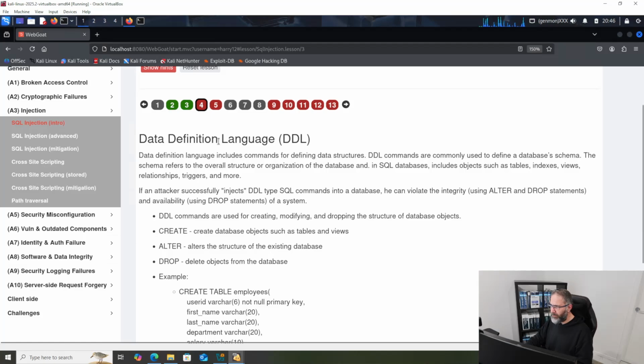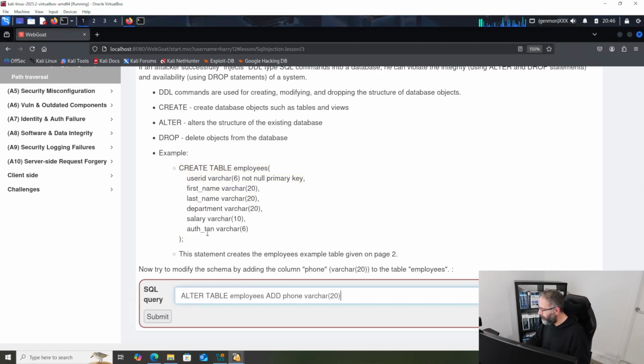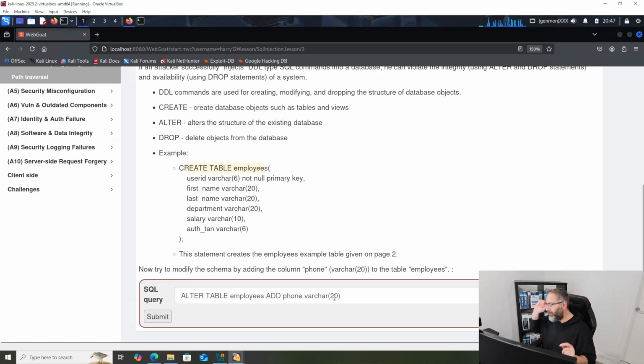So we're up to number 4, aren't we? Yep. And we need to modify the schema by adding the column phone number. So this is the schema of the SQL, the database. There's no phone number. We're going to add a phone number. And this is how you do it. Alter table employees. This is the employees table. And add phone number with the characters of 20 spaces, which is really too much for a telephone number, actually.